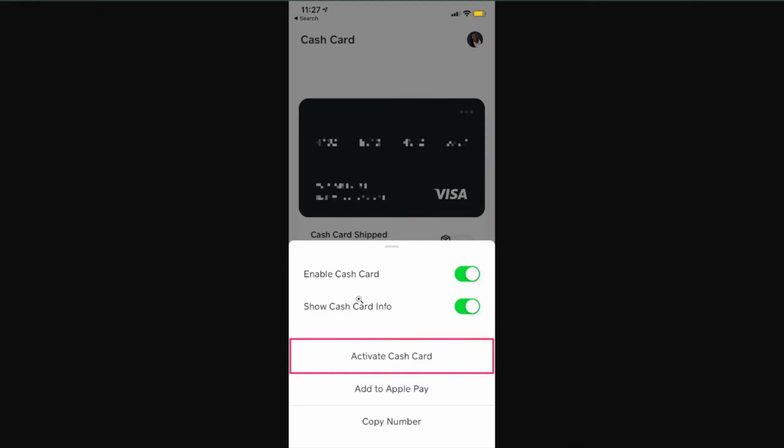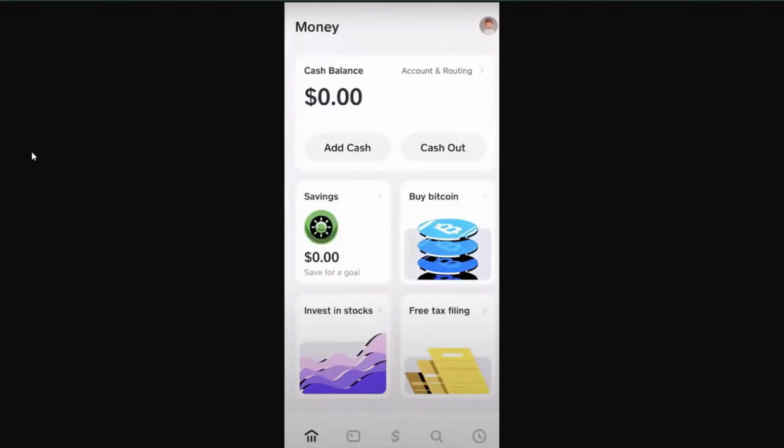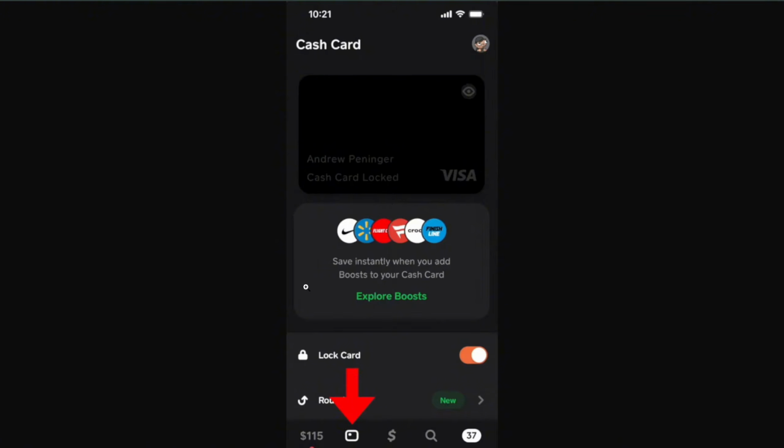At this point, Cash App might ask if you'd like to set up direct deposit. You can go ahead and do that, or simply skip it and come back later if you just want to start using the card right away. And that's it. Your Cash App Cash Card is activated and ready for purchases, ATM withdrawals, and more.